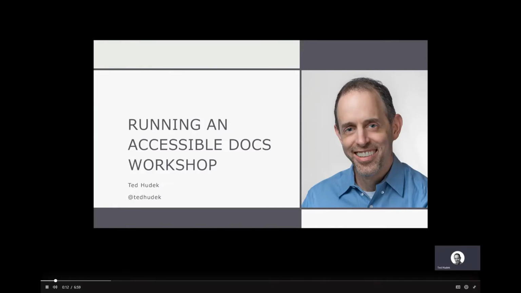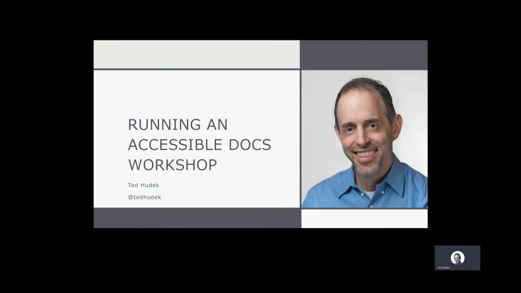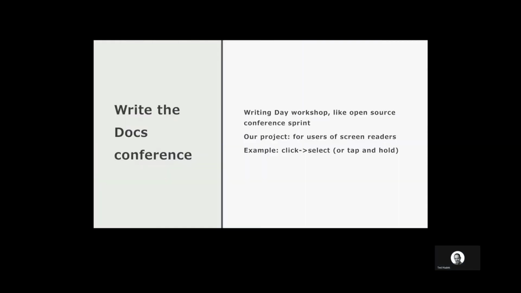I work for Microsoft, and I'm going to talk to you today about an accessible documentation workshop that I recently ran at the Write the Docs conference. Write the Docs is a conference that is all about documentation. It's modeled after open source events. And this year the conference was online only due to COVID-19, and it was held in August of 2020.